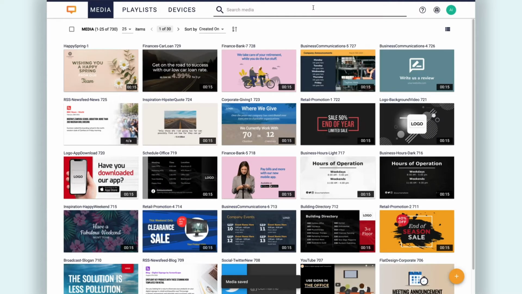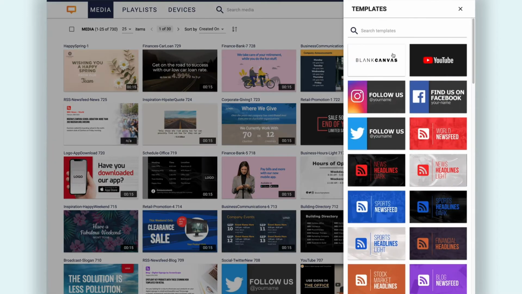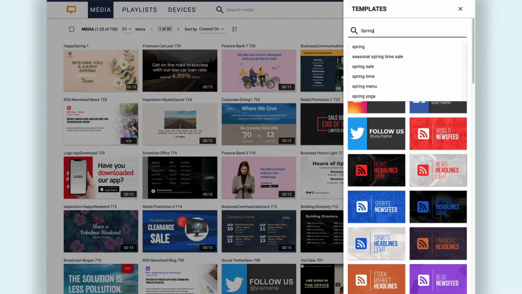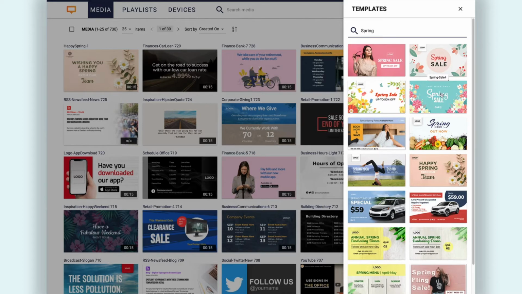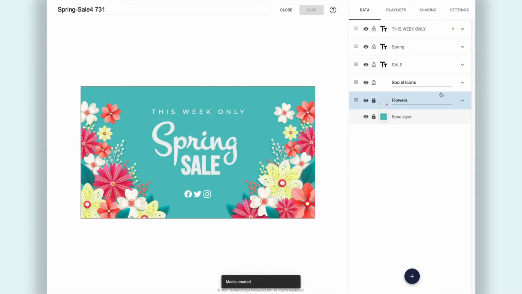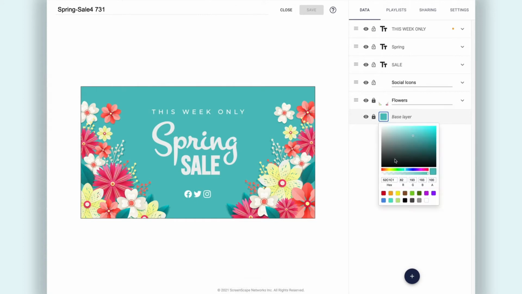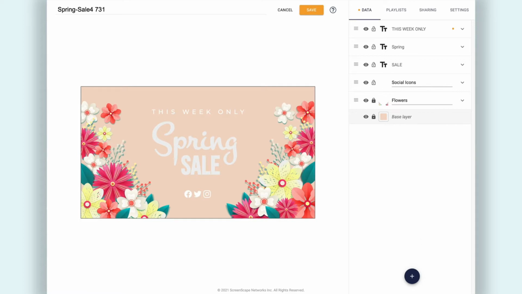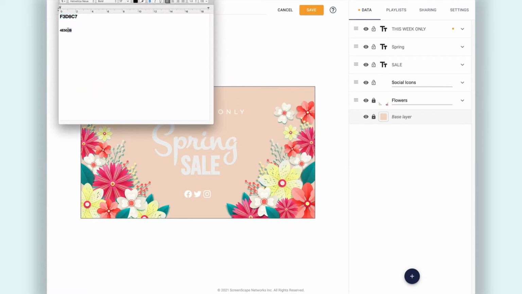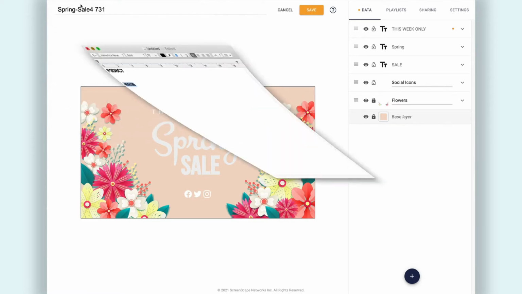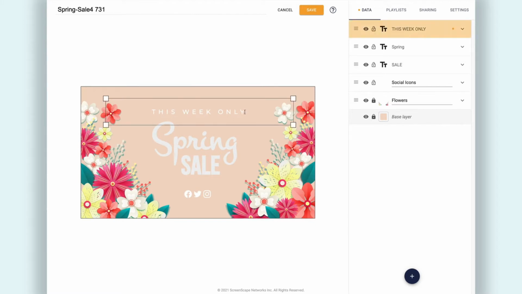And let's go back to the template drawer and choose one more spring template. So I'll type in spring again, and I'm gonna pull this one up. So I wanna change the background color first. So I have a hex code written down. So I'm gonna copy that, and I'm gonna paste that into my base layer to change the background color. And I'll do the same thing with the text. So I'll copy the hex code and I'll go to the different text layers and paste the color into them.